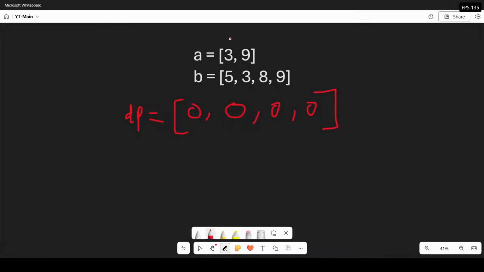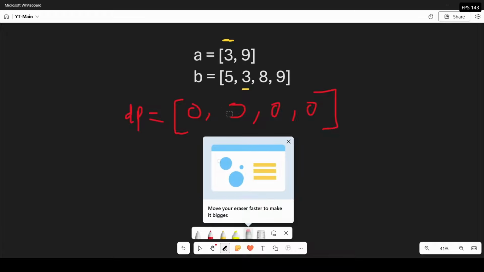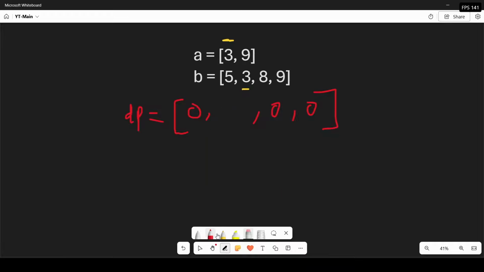Now we'll have an I pointer going through A, and a J pointer going through B. The I pointer is initially over here. We'll check if the elements at I and J are the same. It is not the same, so now we'll move the J pointer forward. Now 3 and 3 match, right? We found at least one sequence which has the same element. So we can erase this and change this to 1, because now we have a sequence of length 1, which can be a part of our longest increasing sequence.